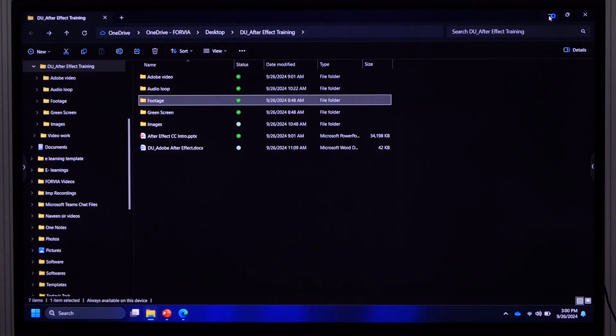We have lots of plugins inside After Effects, predefined presets. But if you want to add any extra third-party plugin, you can also add it. You will find lots of plugins on Google by which you can create different particle effects, smoke, fire, lots of things.